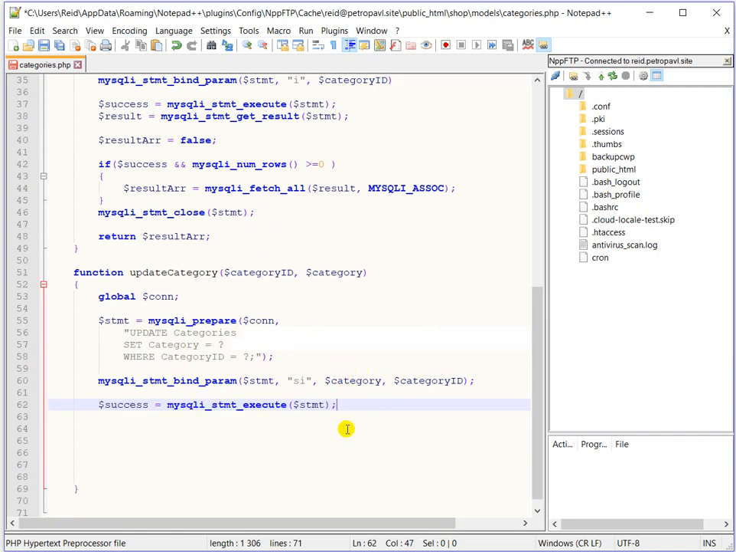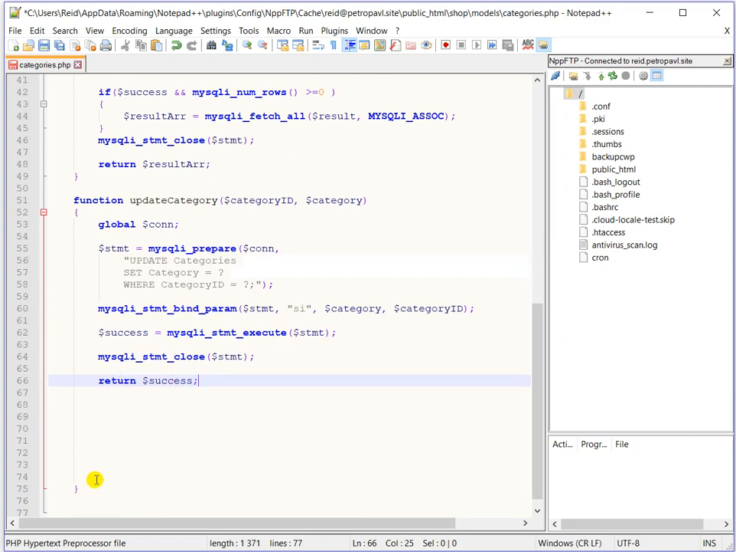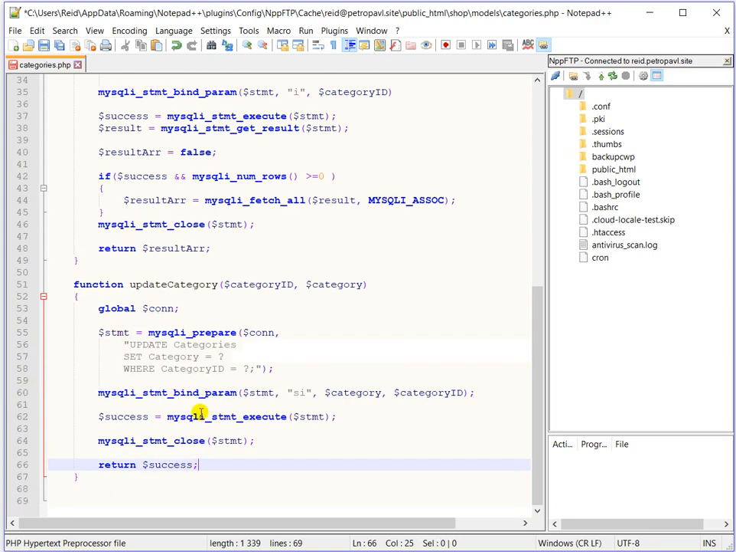And what we need to do next is we can actually just close the statement, because we don't need anything else from this. We just need to know if it was successful or not. So we could just close the statement and return success. Okay, because success will have true or false in it depending on whether the query worked correctly or not. Right, so neaten that up a bit.